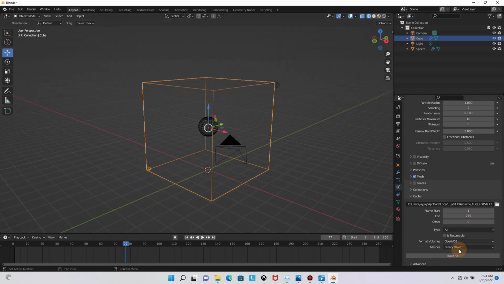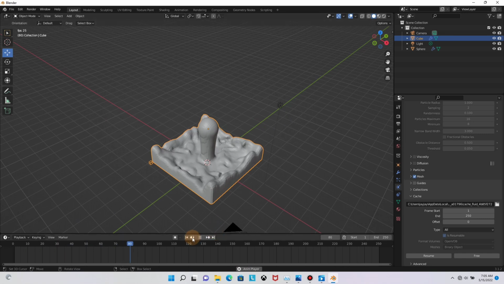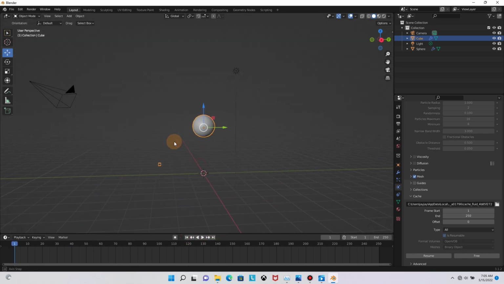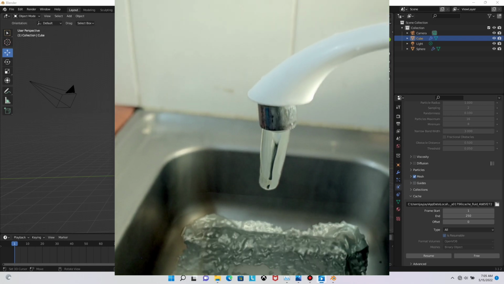Okay, nothing's happening, so let's just click on cache, click on resumable, because we are not going to cache it all through, just for reference. Then I free the bake. You can see we have a water simulation here. Now you can see that to create the water simulation is really simple, but to make it in the VFX form, that's where the trick is.